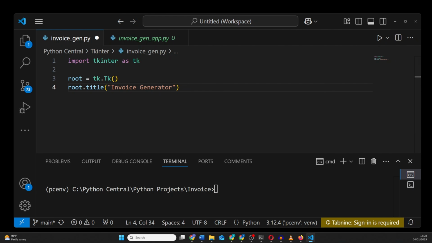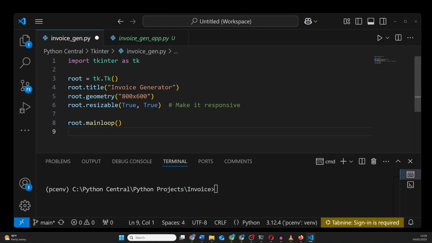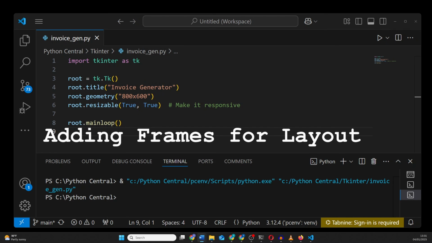To define the window's dimensions, we use the geometry method and pass in the width and height of the window as strings. Then the resizable method allows for resizing of the window. For fixed dimensions, you can pass in false. Finally, on setting up the Tkinter window, we'll call the mainloop method. This keeps the window running until closed manually. Let's run our code.